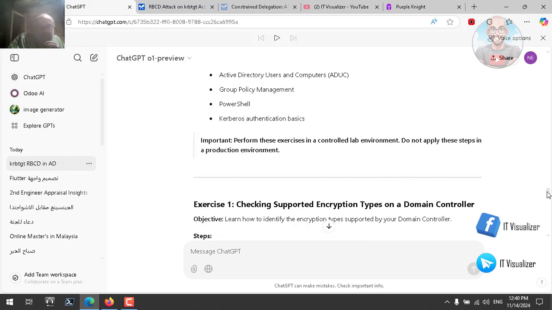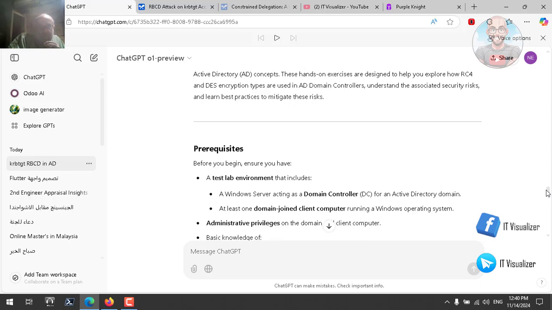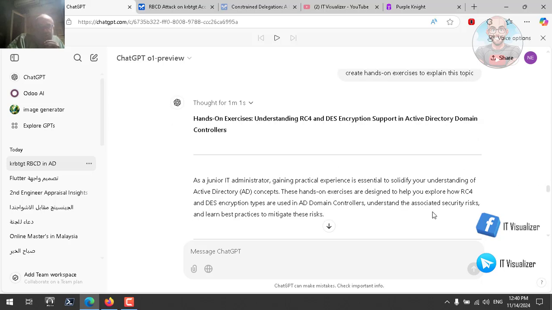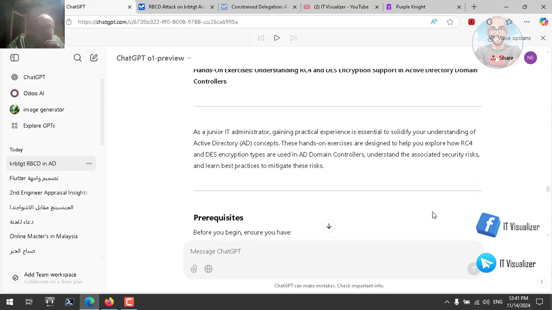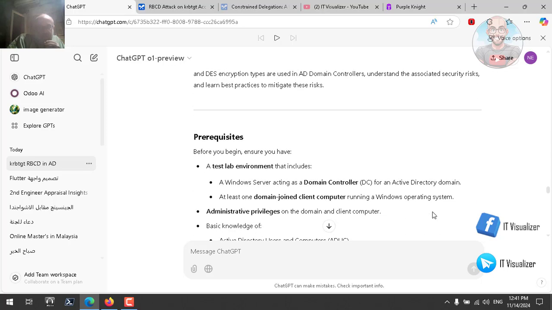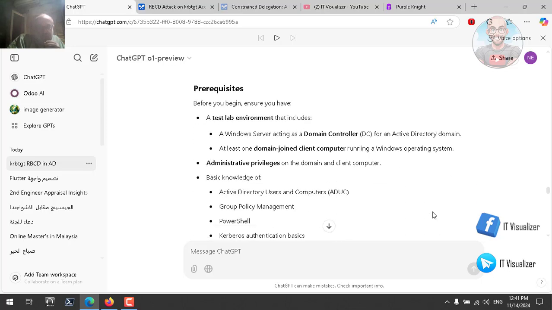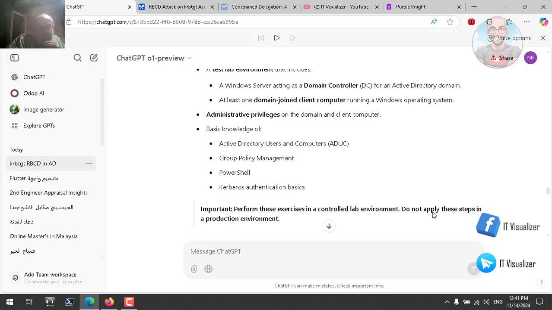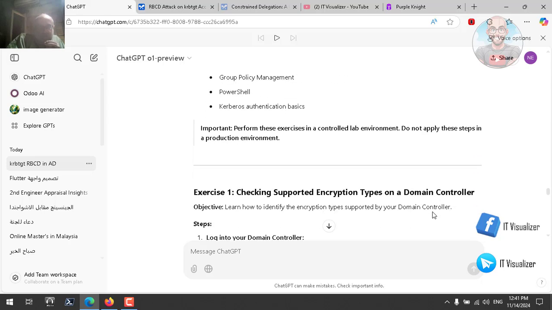Okay, here you go. This is the exercise. As a junior IT, here are the prerequisites: have a domain controller, a domain joined client computer, and Active Directory. You have to have the base knowledge of the following. Perform this exercise in a controlled lab. Do not apply these steps in a production environment.